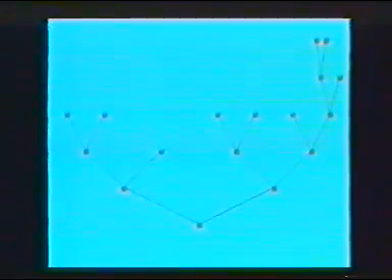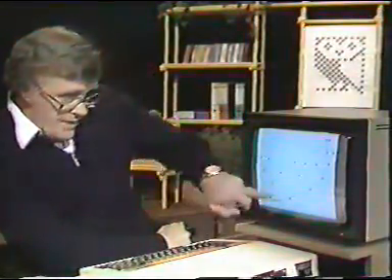This is a program called Animals, which is a type of 20 questions game. The computer has a set of questions and possible animals stored in its memory, represented by this tree of possible routes. At the moment, we're at the base of the tree, and we've got the first question, is it a mammal? Depending on the answers, it will go up one or the other of the branches. In this case, I've chosen zebra.